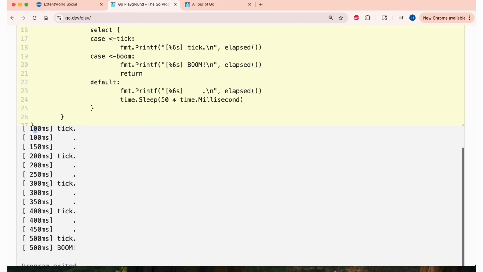And finally, at 500 millisecond, the boom channel became ready and executed, terminating the program. Note that here you may see both the tick and boom are displayed at the 500 millisecond marker. But that's because of a fraction of millisecond gap between the 500 millisecond for tick and 500 millisecond for boom.